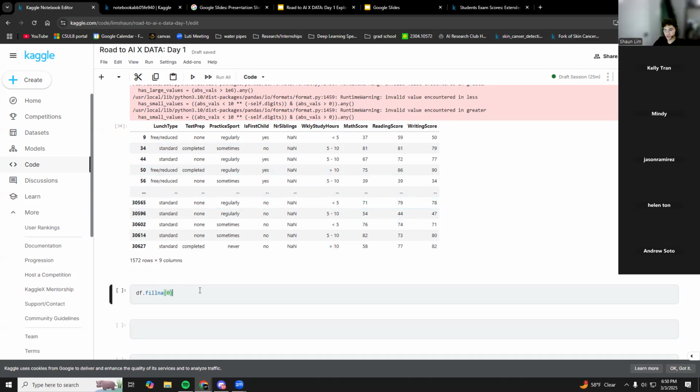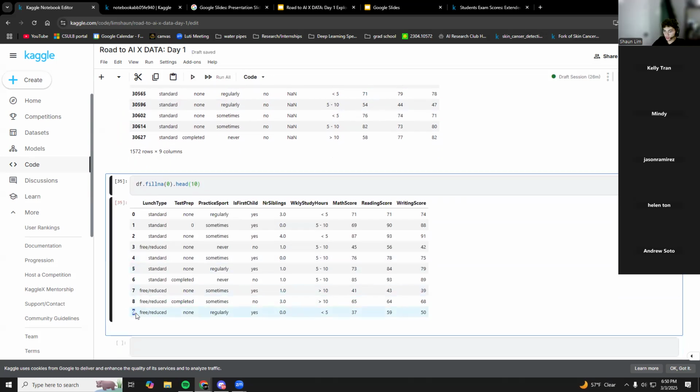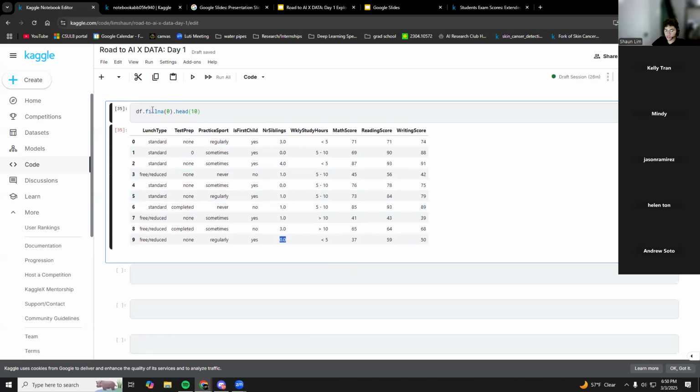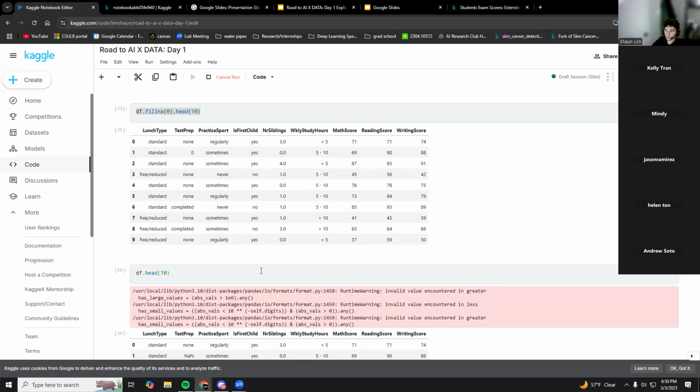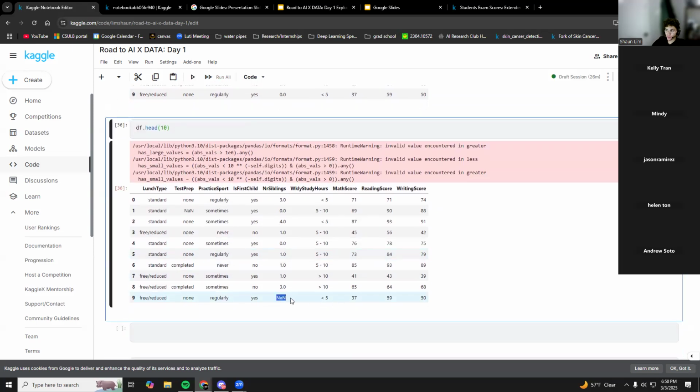But anyways, we would do it with df.fillna(0), and then we're going to do .head(10) because that's how we're going to see this ninth index. And we can actually run this. As you can see, this ninth index now has number of siblings 0, and I can assure you that all missing values were filled with 0. But actually, I wanted to also point out that this didn't actually modify our data frame. So if I go to df.head(10) again, just raw, this is still a missing value.